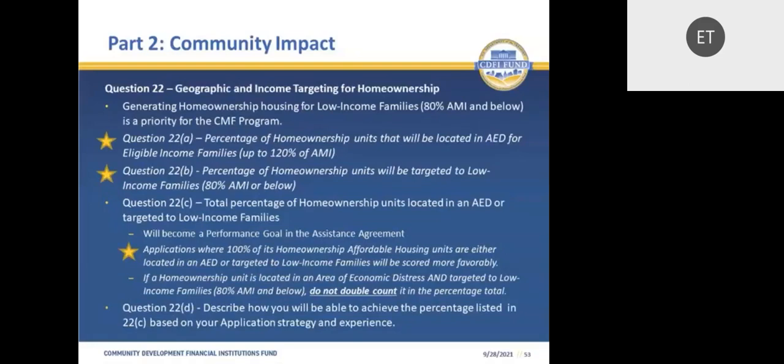So let's talk a little bit about homeownership, which is question 22. If you're not proposing homeownership, this question will not appear for you. Generating homeownership housing for low-income families is a priority for the CMF program. There are a number of sub-questions here. First, in question 22A, you are asked to enter the percentage of your homeownership units that will be located in areas of economic distress for eligible income families, so up to 120% AMI.